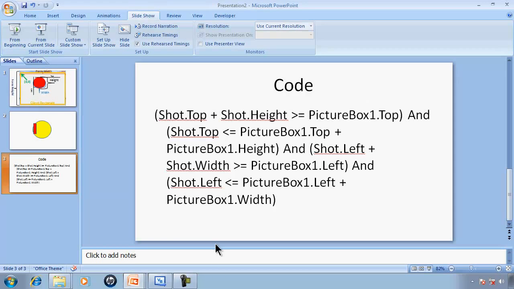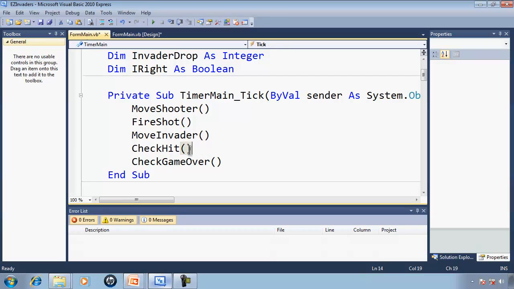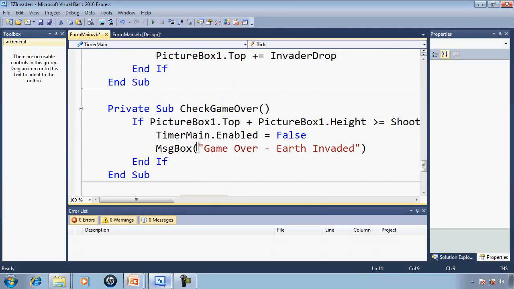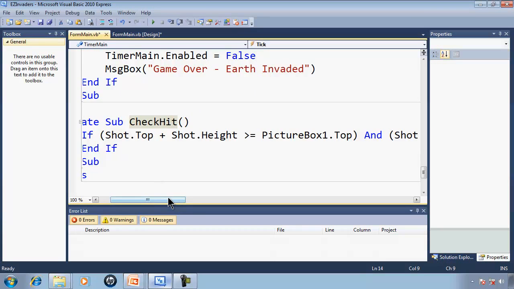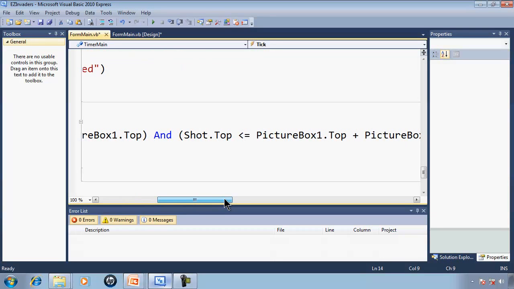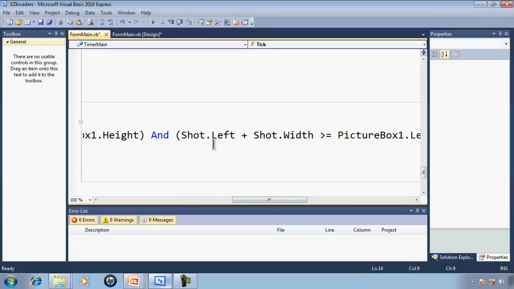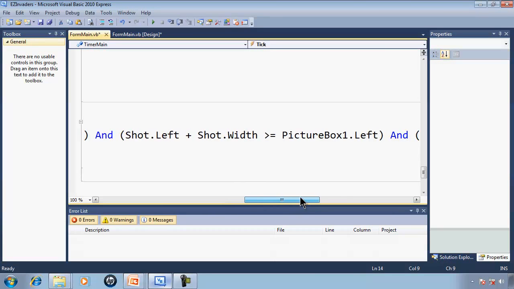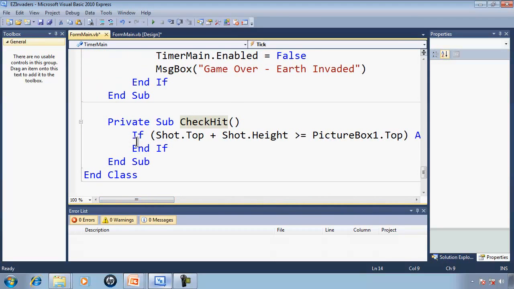So within the code, I have added a sub here, check hit, and I made the sub down here at the bottom where we have the if statement: if shot.top plus shot.height greater than or equal to picture box 1.top and shot.top less than or equal to picture box 1.top plus the picture box 1.height, and shot.left plus shot.width greater than or equal to picture box 1.left and shot.left less than or equal to picture box 1.left plus picture box 1.width. Then we know there's a hit, and we could go ahead and do something.